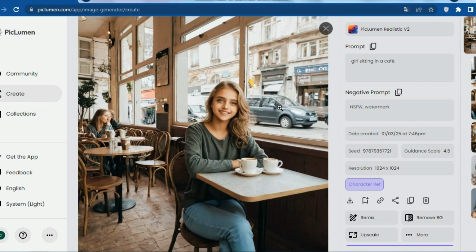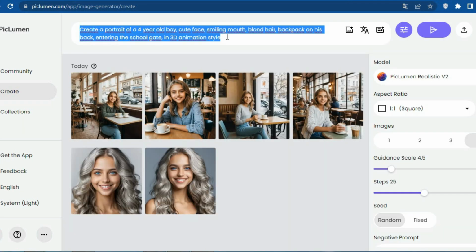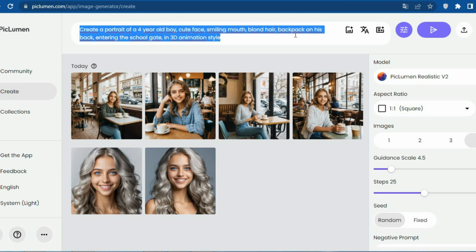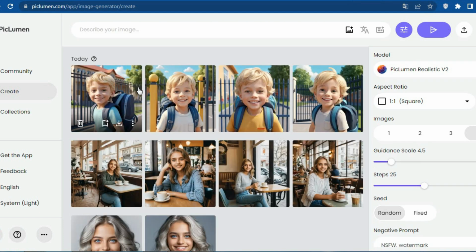Now, with this method, you can create unlimited consistent characters. You just need to change their appearance and environment. Now, I'll enter a prompt like this. Create a portrait of a 4-year-old boy, cute face, smiling, blonde hair, carrying a backpack, walking into a school gate in a 3D cartoon style. And here are the 4 amazing results.